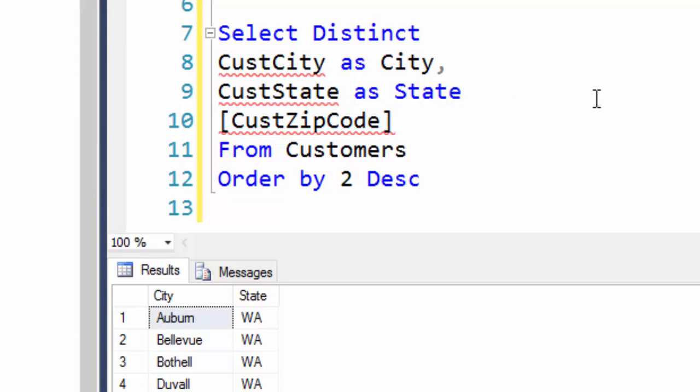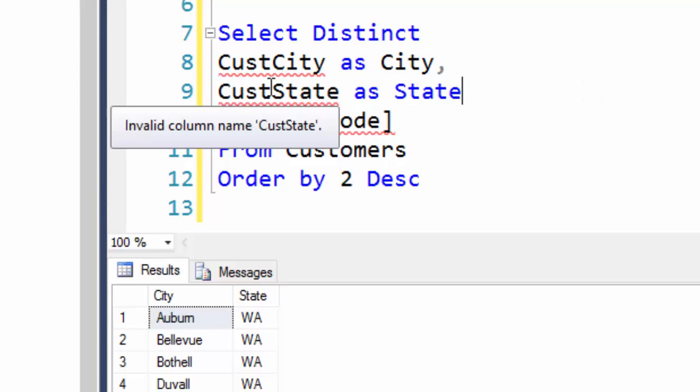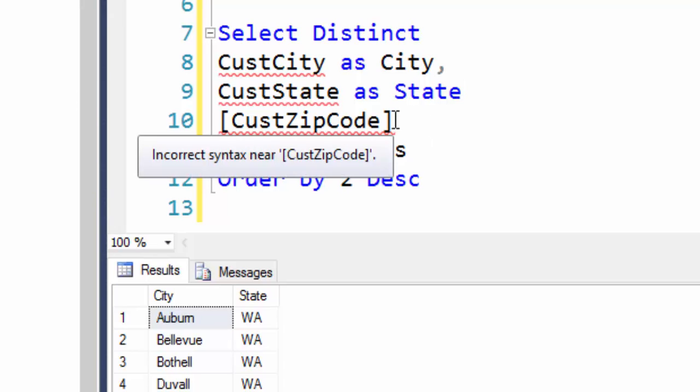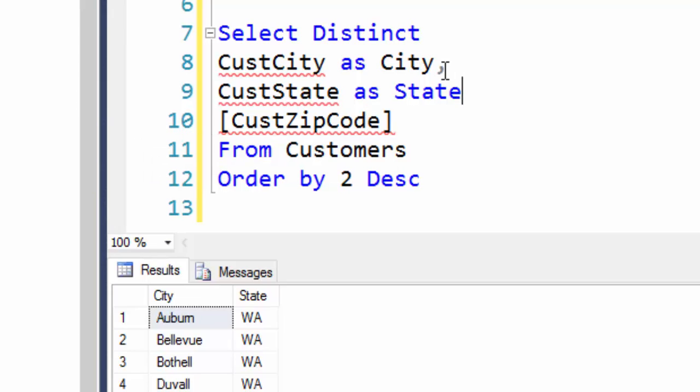Now, you notice the red squiggly lines that show up underneath Cust city, Cust state, and Cust zip code. Now, it doesn't matter if the brackets are here, it's just by default. And if you hover on it, it says incorrect syntax near Cust zip code. Okay, that means we need a comma after state. Now that clears up, so it's fine.